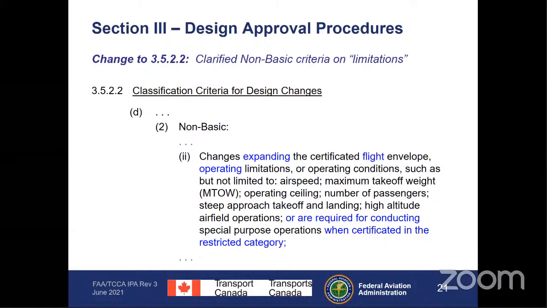So, for example, if you were installing a piece of conventional equipment, a GPS or an antenna on an air tractor, which is a restricted category aircraft, the virtue of the design change would not trigger a non-basic classification in that case. So I hope the language here is a little more clear in that respect. Next slide, please.